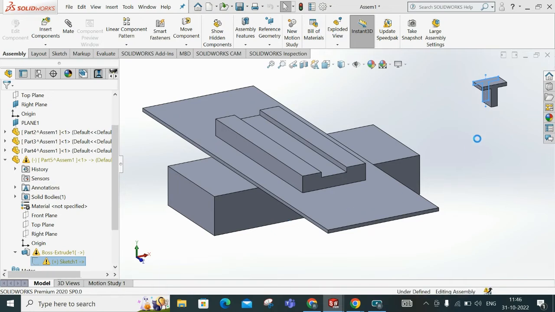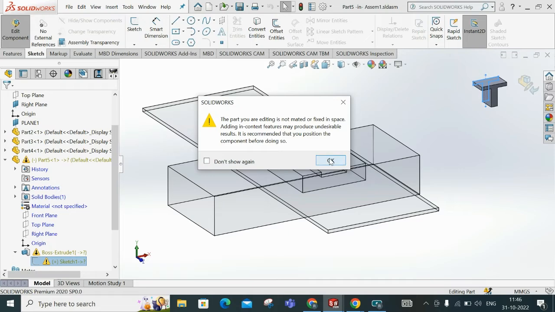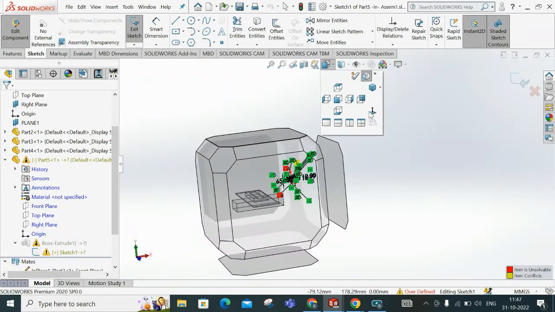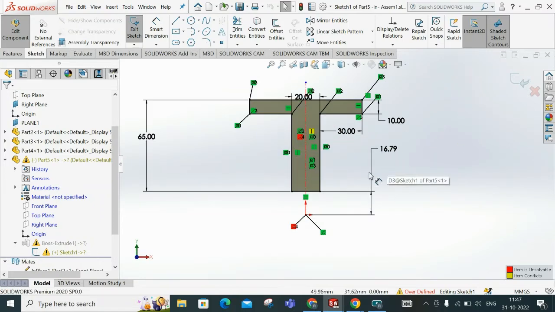And while editing, I can see the red and yellow mark. The problem is with the center line. This coincident and this vertical are having some issues. What I'm doing is just deleting this coincident.